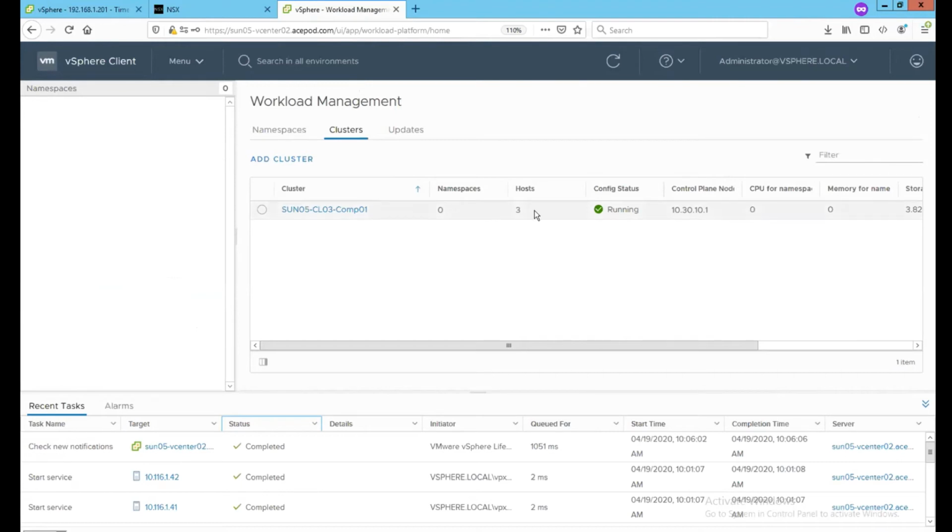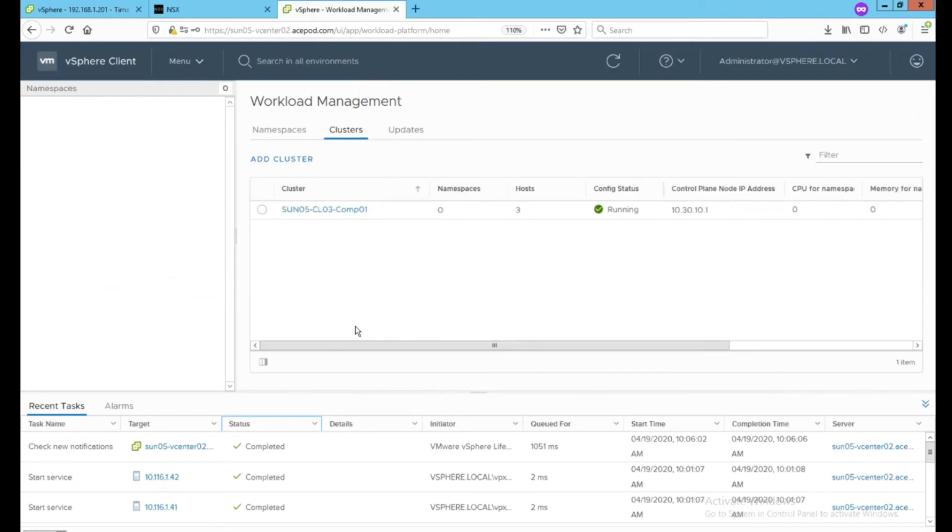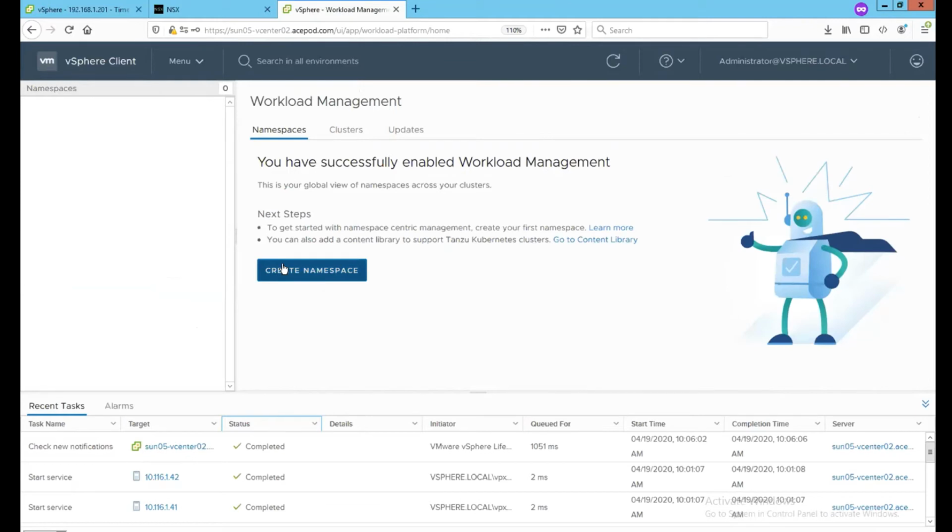Basically, you have three control plane nodes, and then the three VMs. Yeah, basically it uses this. Okay, so this is like the load balancer. Okay, I got it already. I understand.